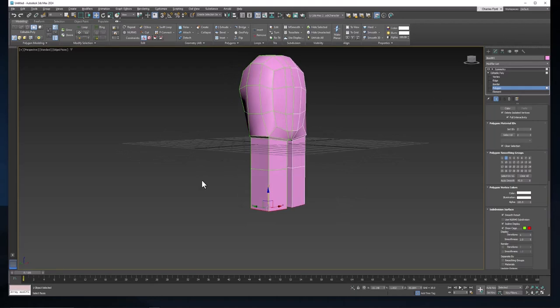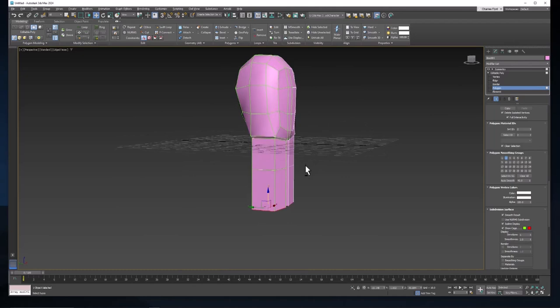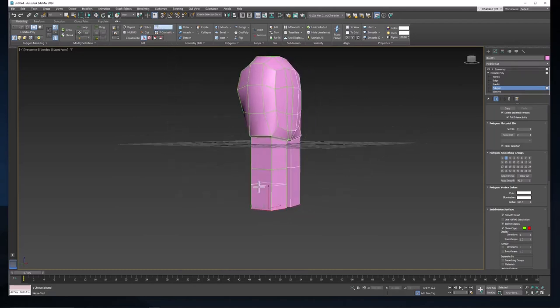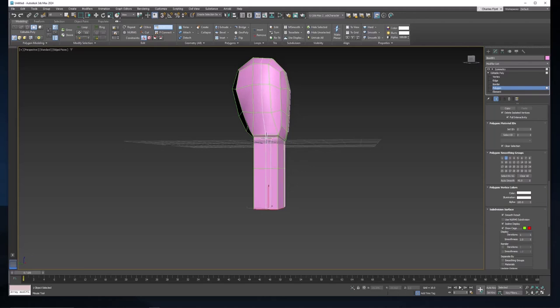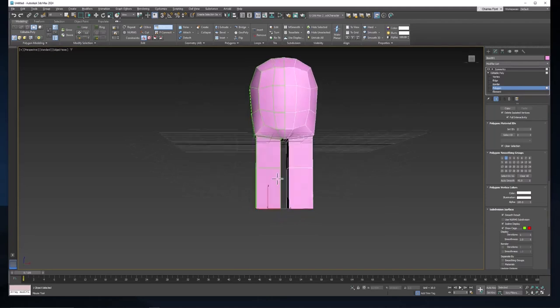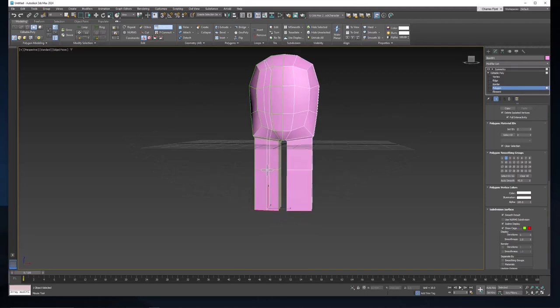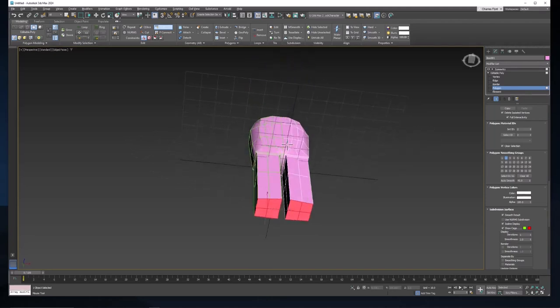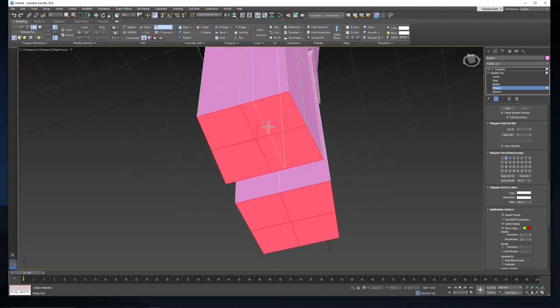Now to round these legs off a little bit, we're going to need some more edge loops. So let's get Swift Loop, and I'm going to get right here, and we're going to put an edge right there, and then we're going to put one right here. And that gives us a cross down here on the bottom.